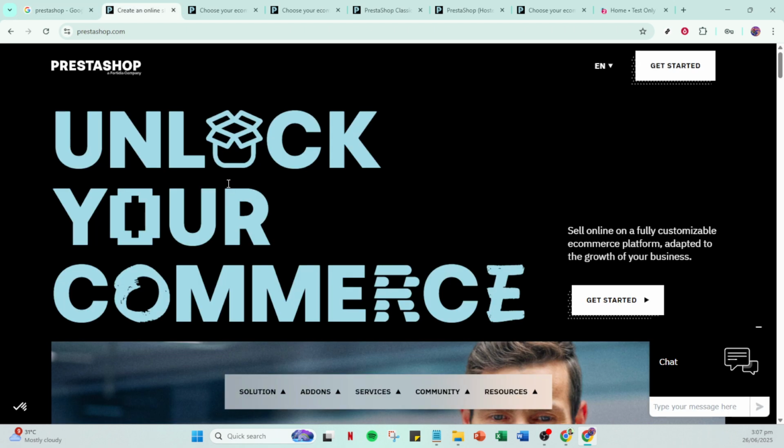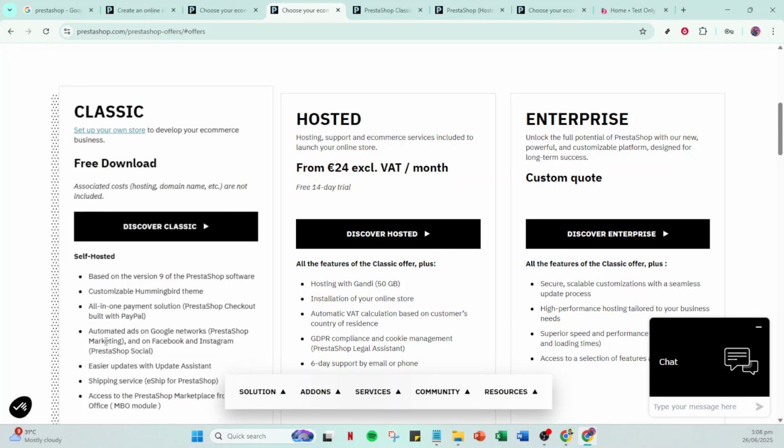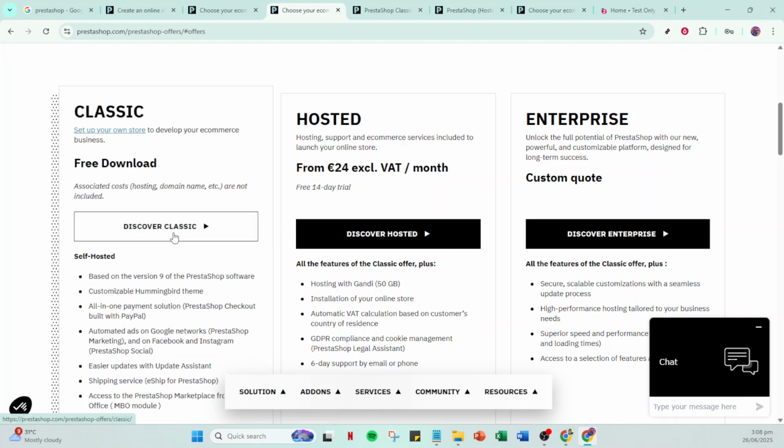Once you're on the homepage, you'll notice a button labeled Get Started. Clicking this is your first step towards setting up your new online store. After clicking Get Started, you'll be directed to a page where you can explore various offers. Here, you'll see options labeled Classic, Hosted, and Enterprise. Each of these has its own distinct features tailored to different needs and business sizes.